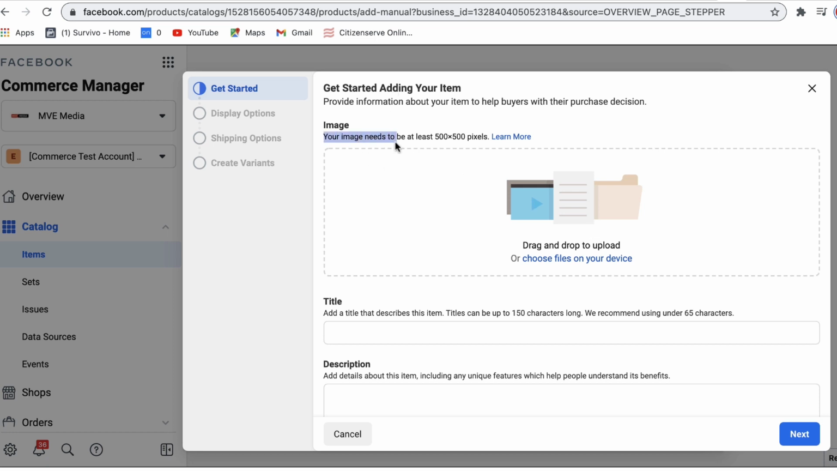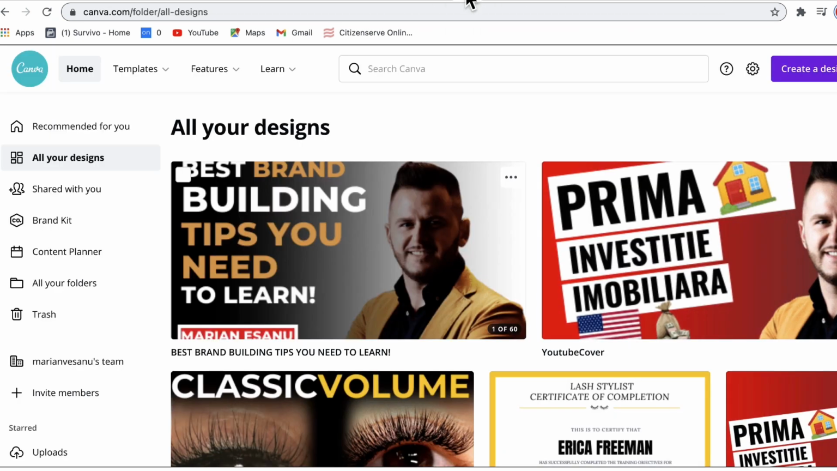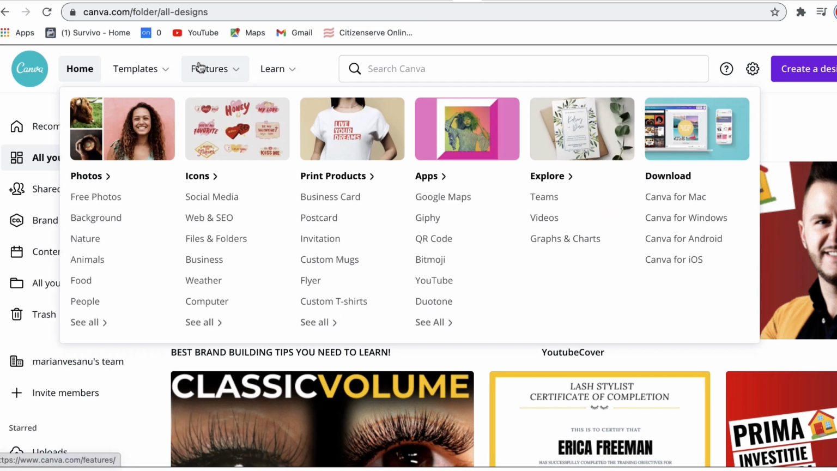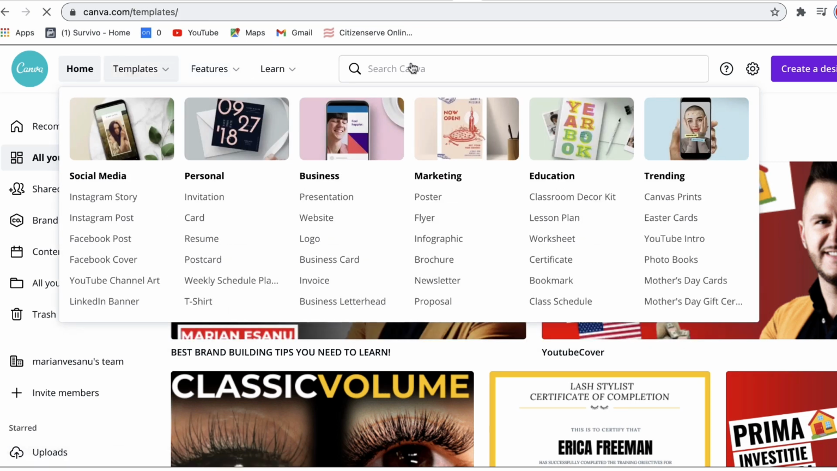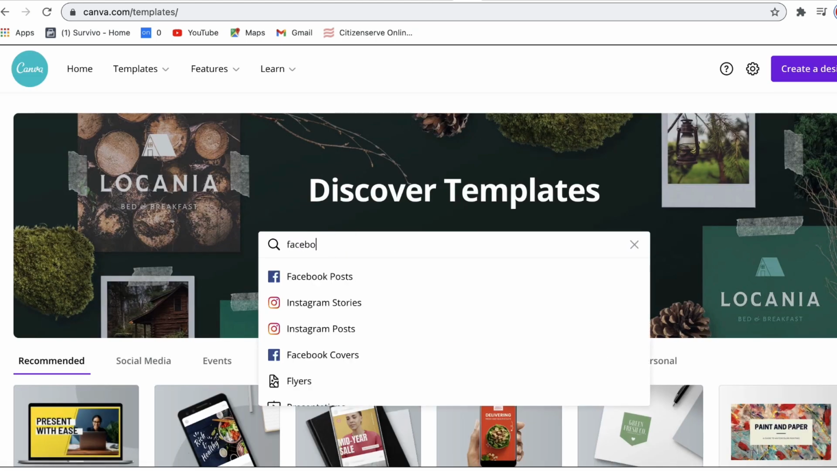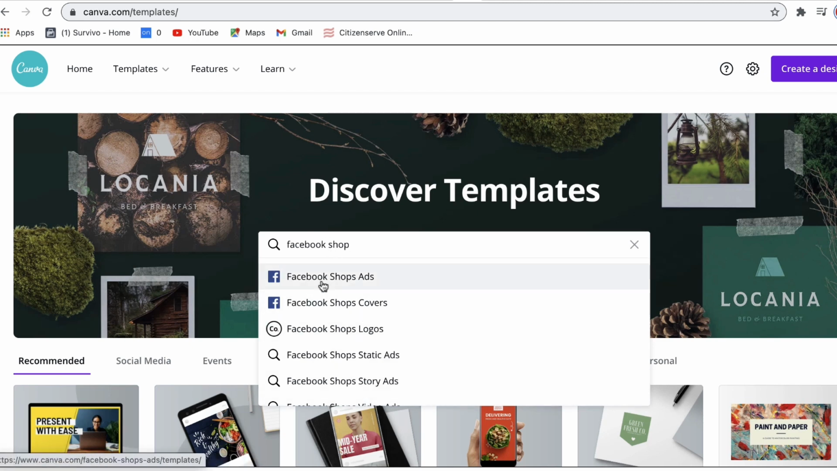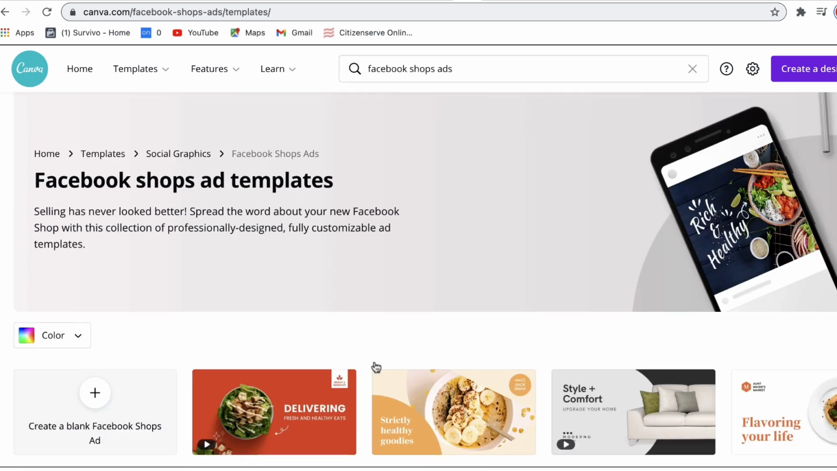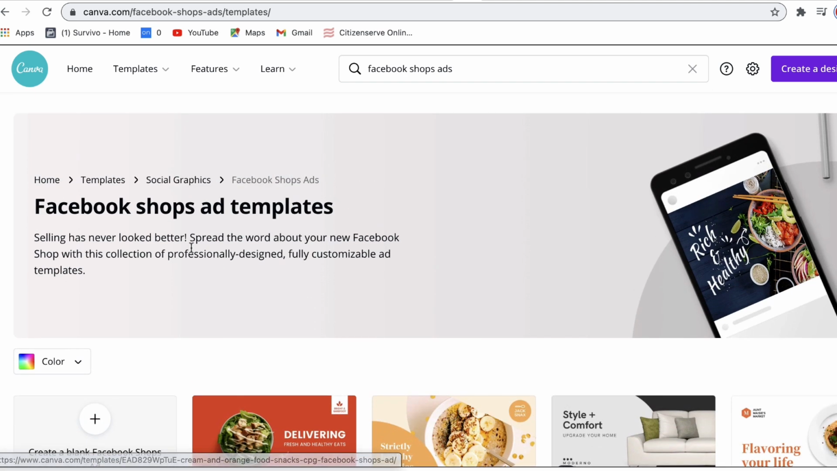So they say in here, your image needs to be at least 500 by 500 pixels. So what we can do is go to Canva, go to templates, and let's see if Canva already has Facebook shop templates. And if they don't, we can just create a 500 by 500 pixels. So let's see if they have Facebook shop ads. Let's see what kind of ads. No, it doesn't work for this one.